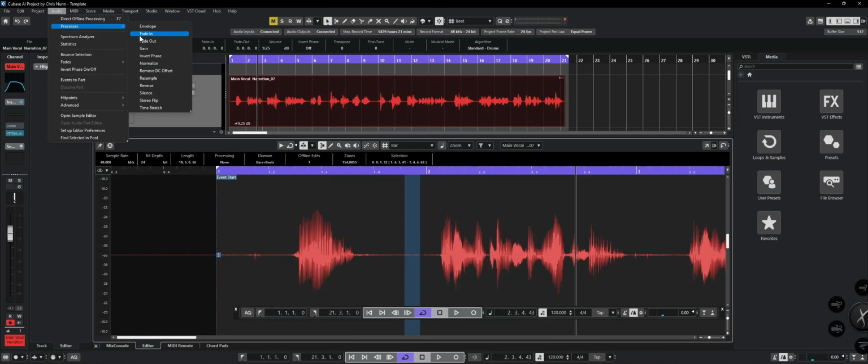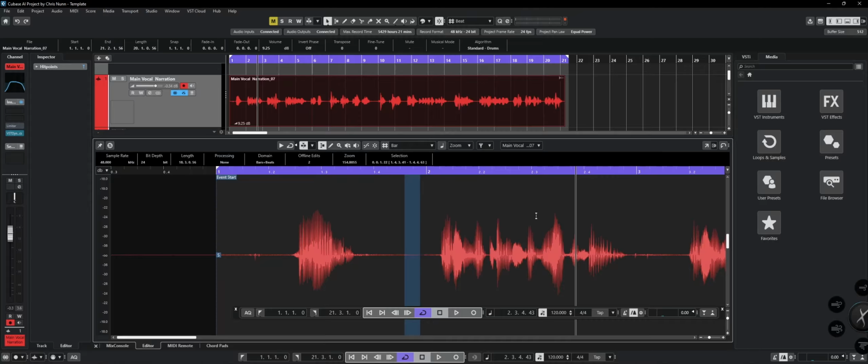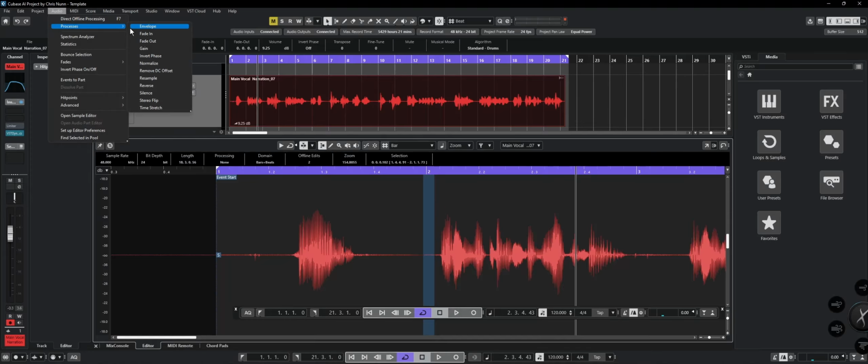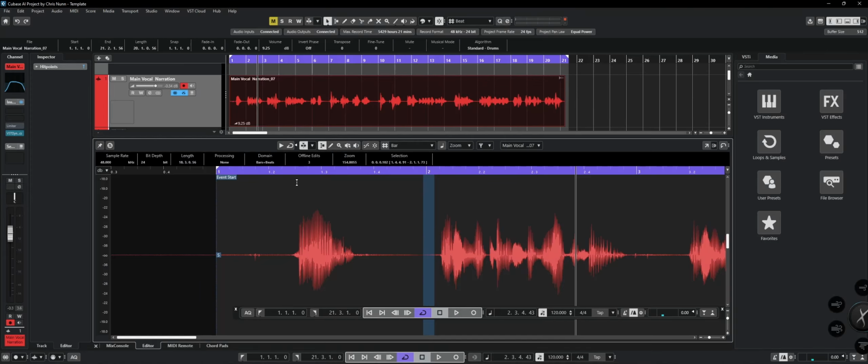Audio, process, fade out. Here's your fade curves. So how drastic do you want that to be? On this one, I'll say right here. That's good enough for me. Okay. And then here I would fade in. Let's start at the beginning. Audio, process, fade in. There, you see it changed. So now listen.